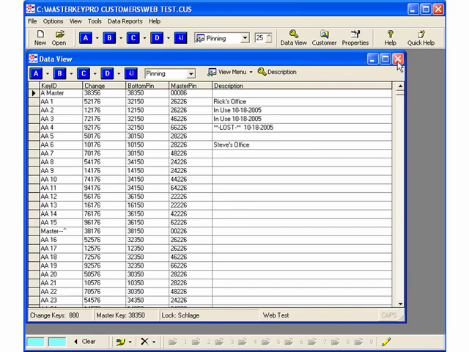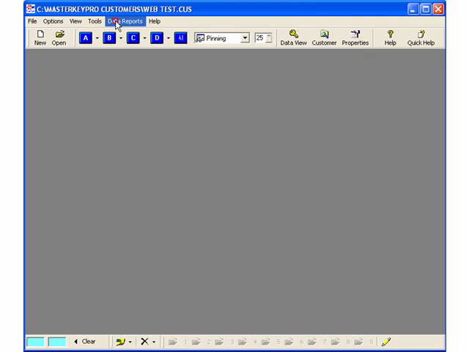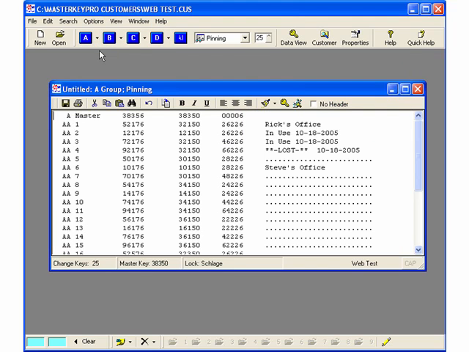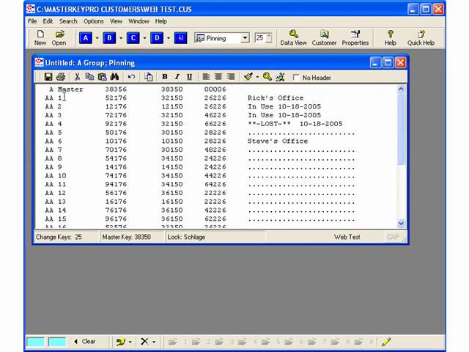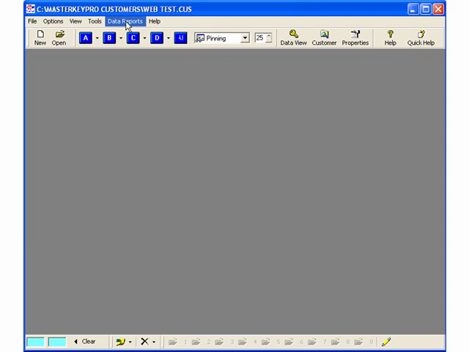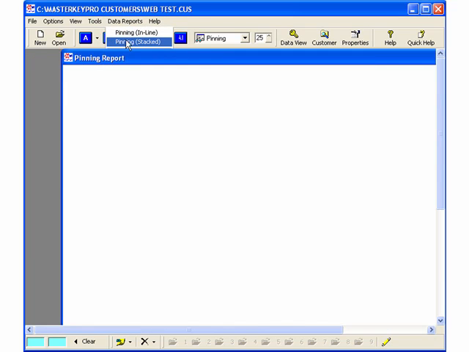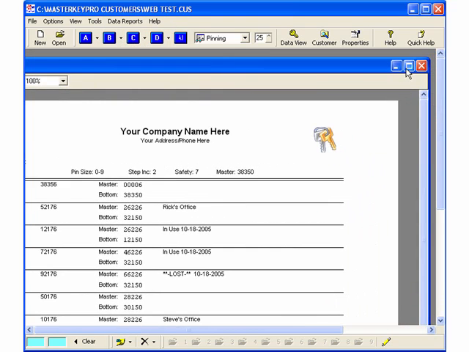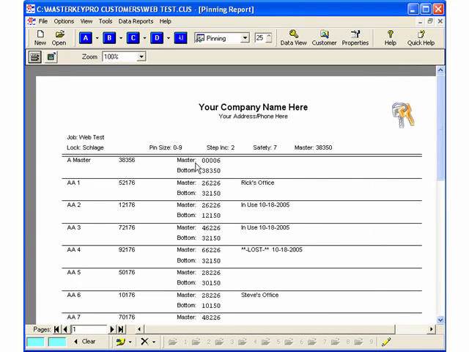But when you want to print through the database type report, data reports, we have the choice of inline pinning or stacked pinning. Now you may remember that when we worked with this over here, I call this the inline pinning. The other report you have to choose from is stacked pinning. I'll just bring this over and maximize it so we can see it. It puts your change key here, then your bottom pins and master pins on top of each other, so that you can look at them like that.